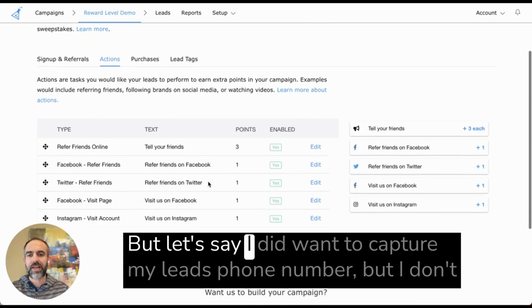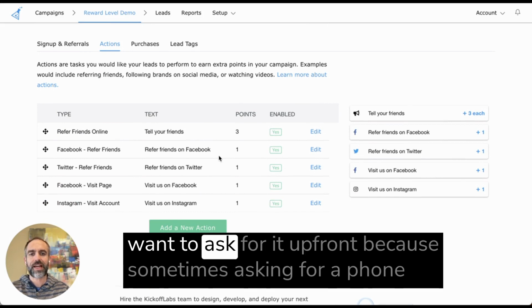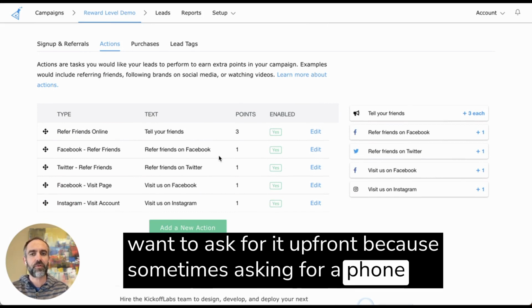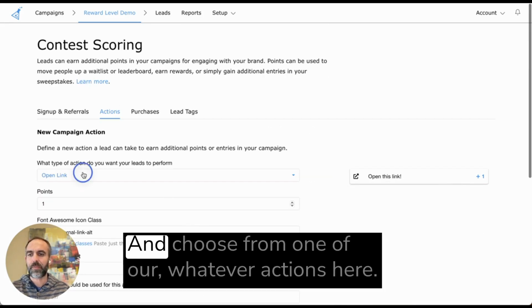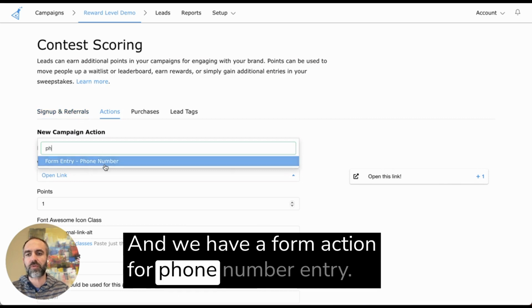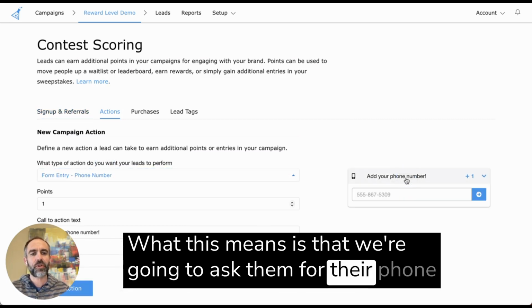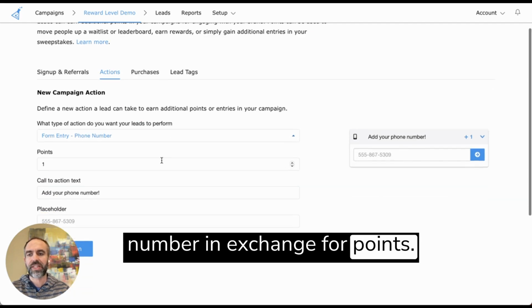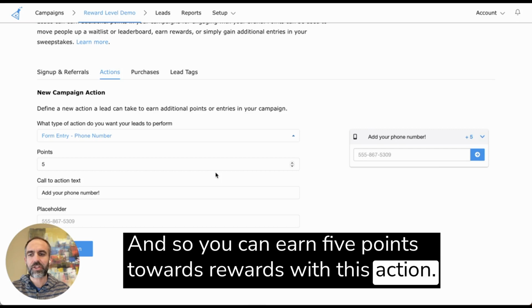But let's say I did want to capture my lead's phone number, but I don't want to ask for it up front because sometimes asking for a phone number can be really intimidating. I can go ahead and say add an action and choose from one of our actions here, and we have a form action for phone number entry. What this means is that we're going to ask them for their phone number in exchange for points. I'm going to make this really valuable, and so you can earn 5 points towards rewards with this action.